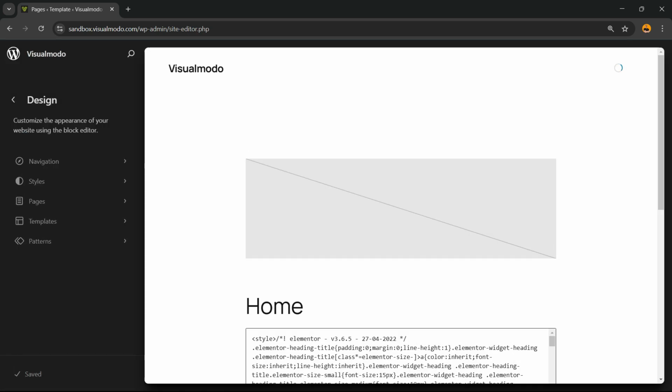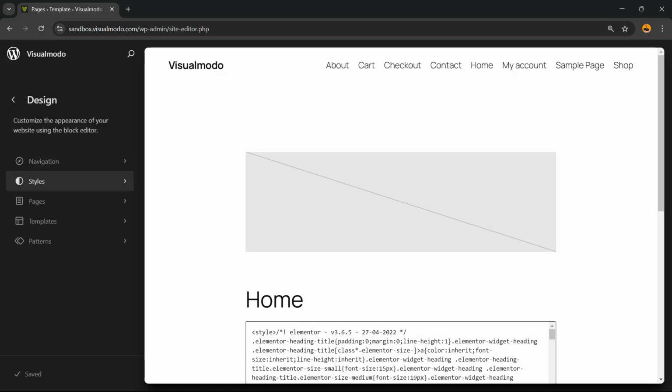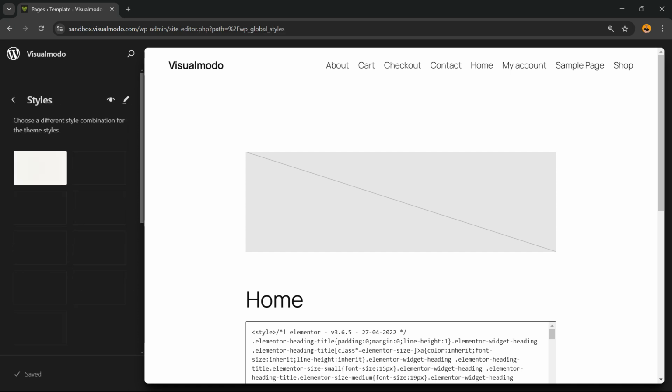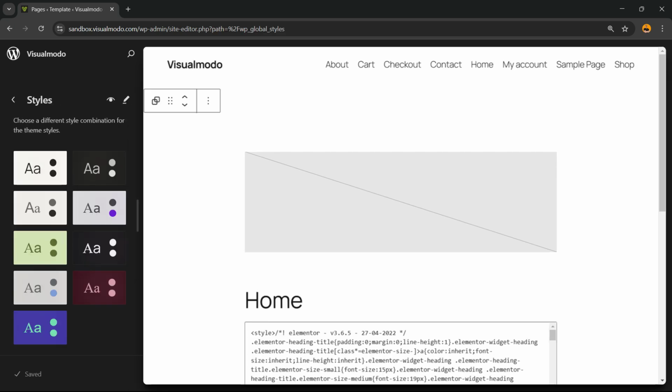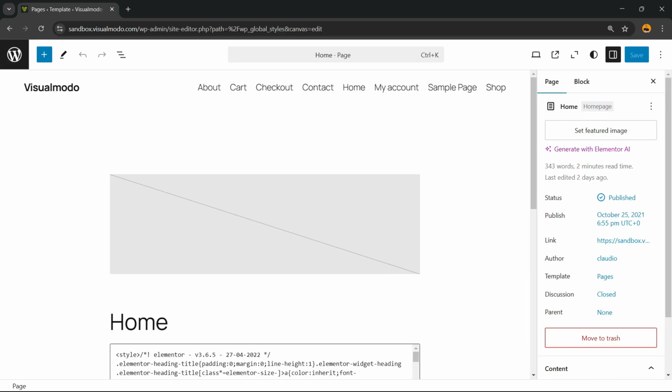First, go to the WordPress dashboard, review the left sidebar of menus, hover the mouse over Appearance, and click on Editor. Right here in the editor, you can click on Styles from the left sidebar, click on the page, or click on the little edit icon.